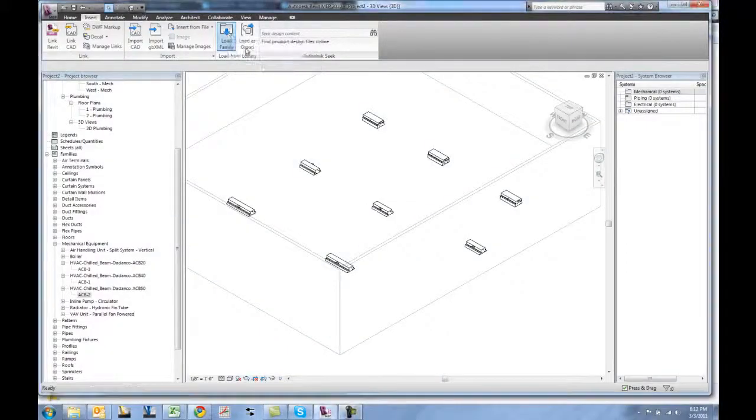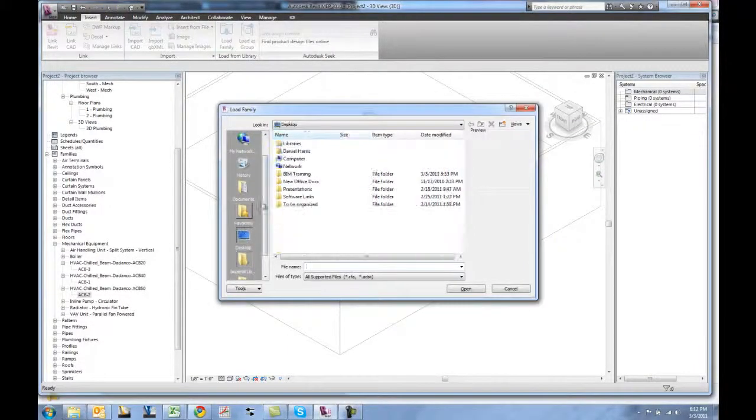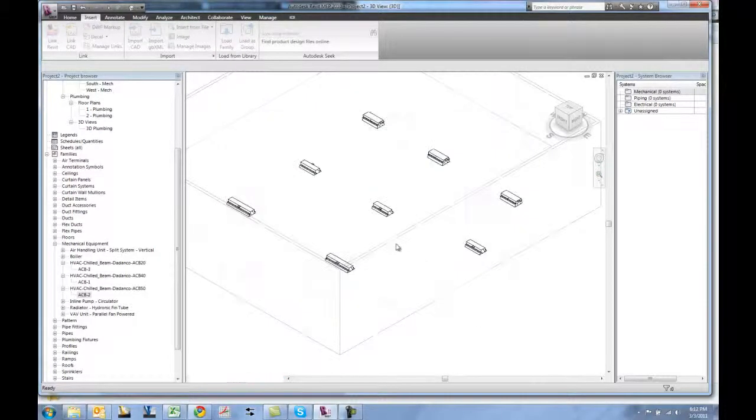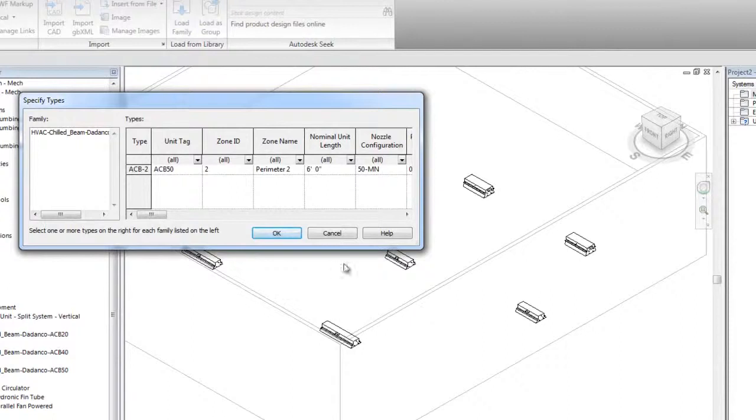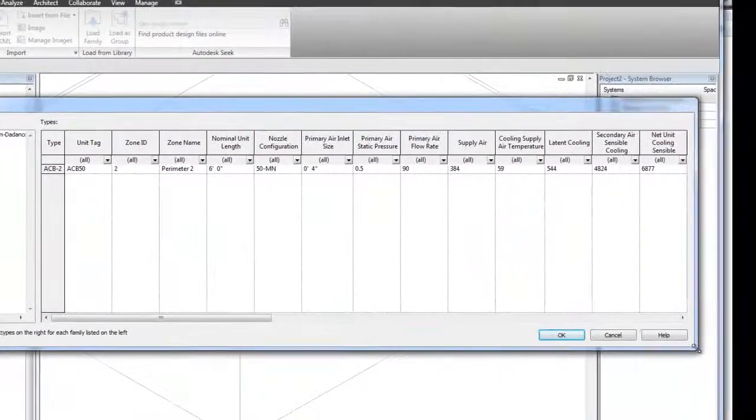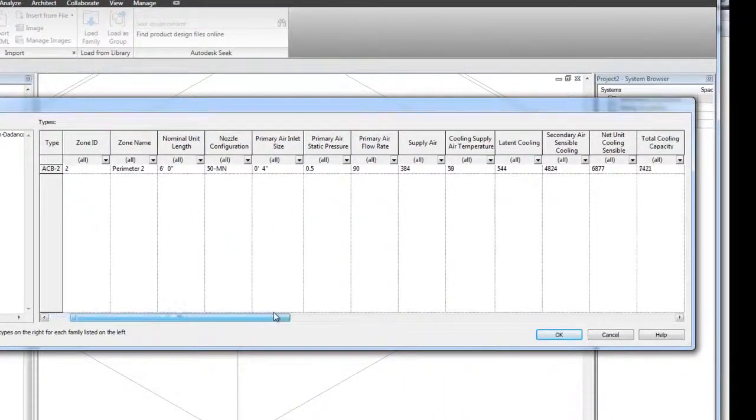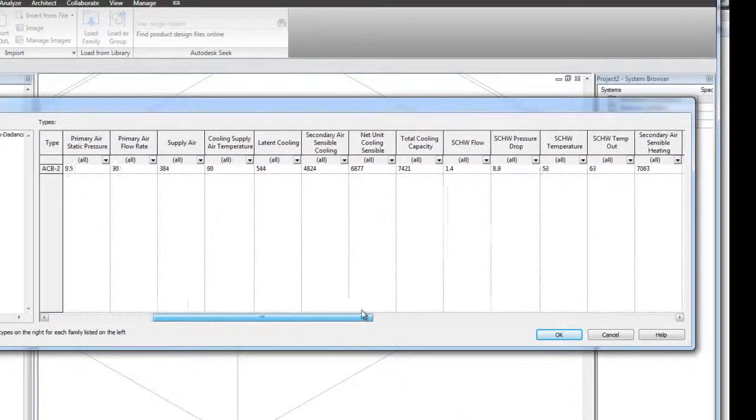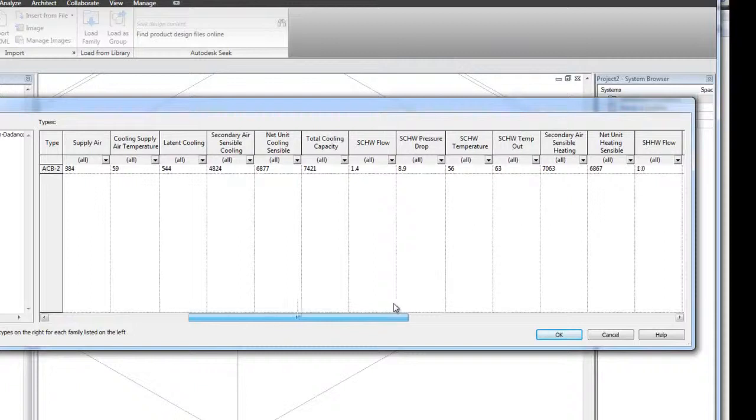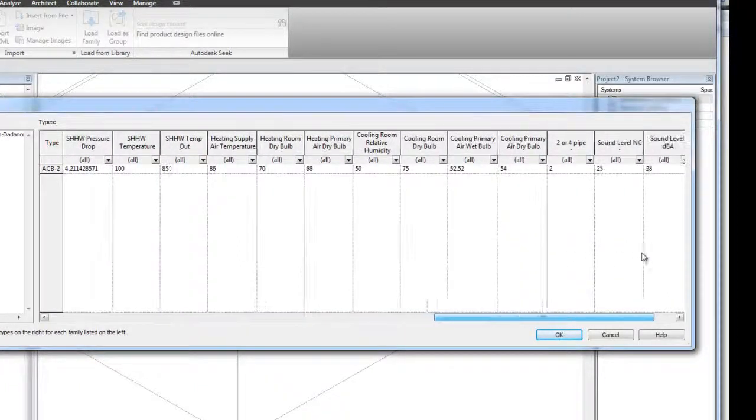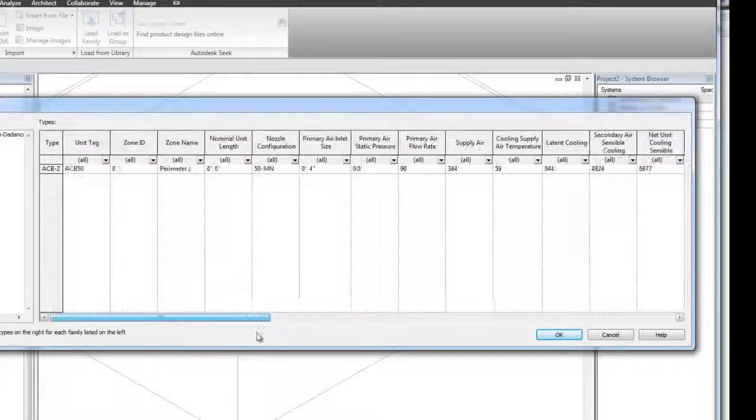When loading a family into Revit MEP, you will notice that a lot of information is included in the active chilled beam itself, and all this information is coming and driven from that text file that we've created. So all of the performance data and technical information is included now within the model itself. Capacities, lengths, noise data, any other technical information that's critical to the project is now included.